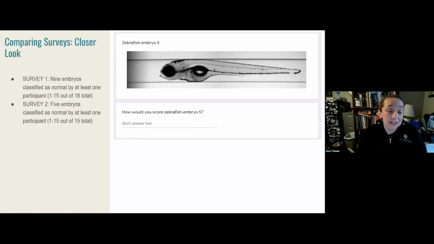Okay, so another difference: in survey 1, there were 9 embryos classified as normal by at least one participant, whereas in survey 2, 5 embryos were classified as normal by at least one participant. So again, we're not just looking at a decrease in the heterogeneity of terms used that mean the same thing. People are actually coming up with different answers. Next.